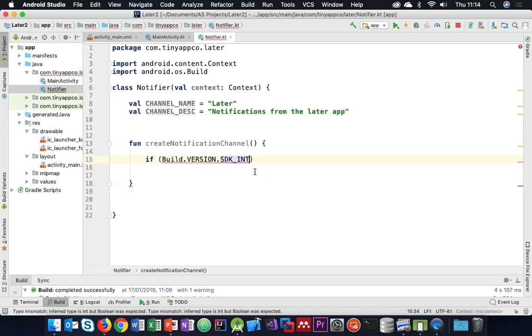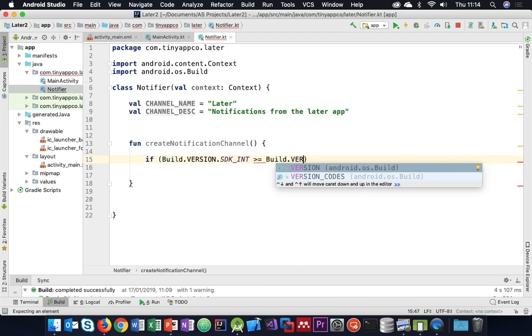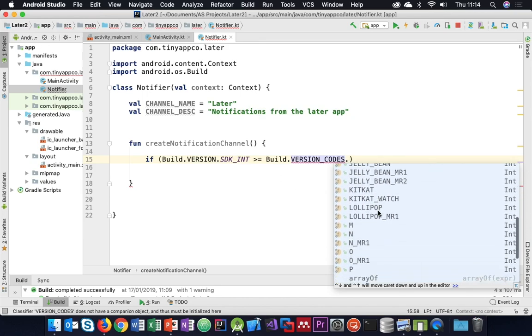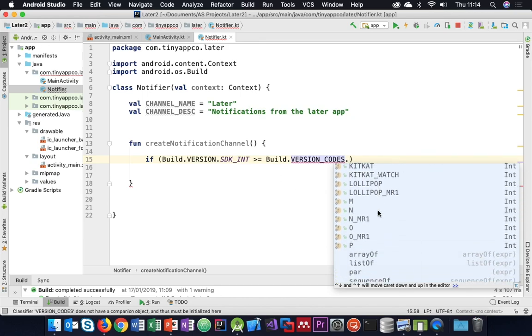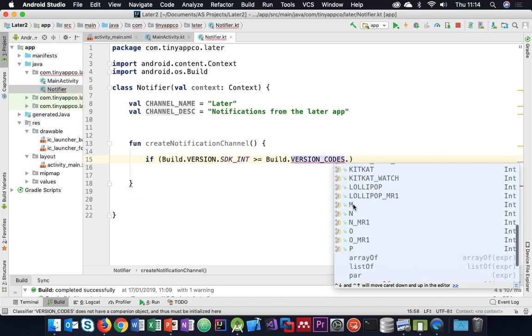And obviously we need to compare that to, well, unfortunately we can't just do this. We can't just do is greater than or equal to O. We need to reference that, so we can do Build.VERSION_CODES. Where's it gone? Version codes dot, and then you can see all of the different version codes. And for some reason, they started off naming them, and then they just gave up and went with M, N, N, and O. So, sure, whatever.